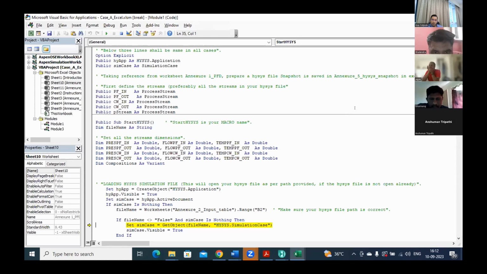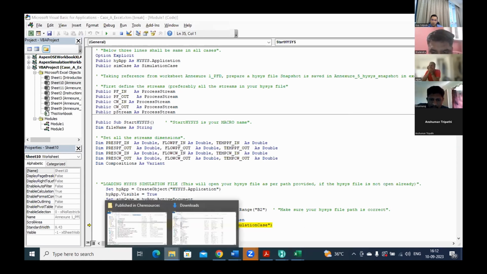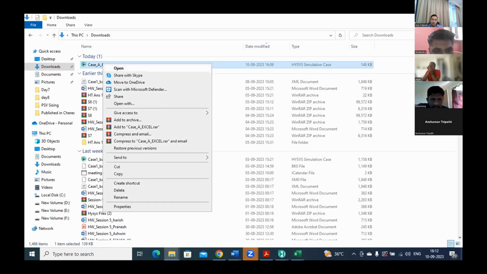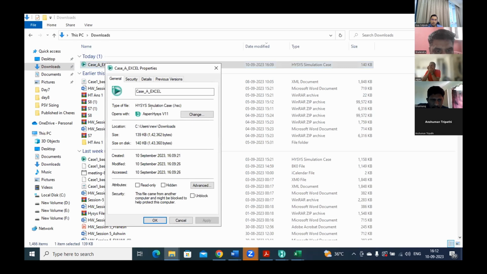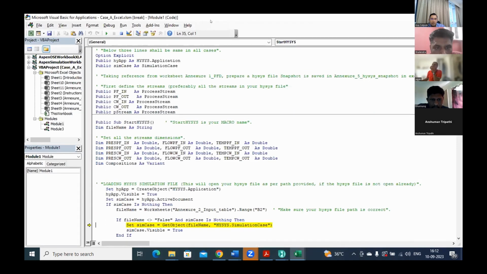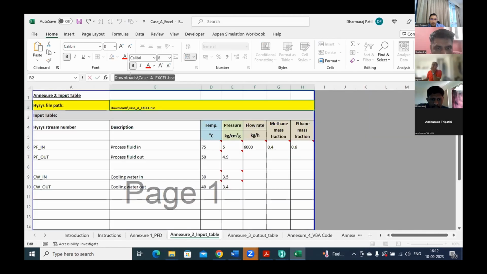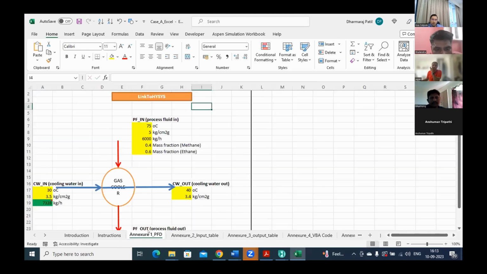Sir, actually the path should be copied from the properties. You have to right click on that Aspen file and go to properties. You can get the location below. You have to copy this and paste it. Okay, one more try.